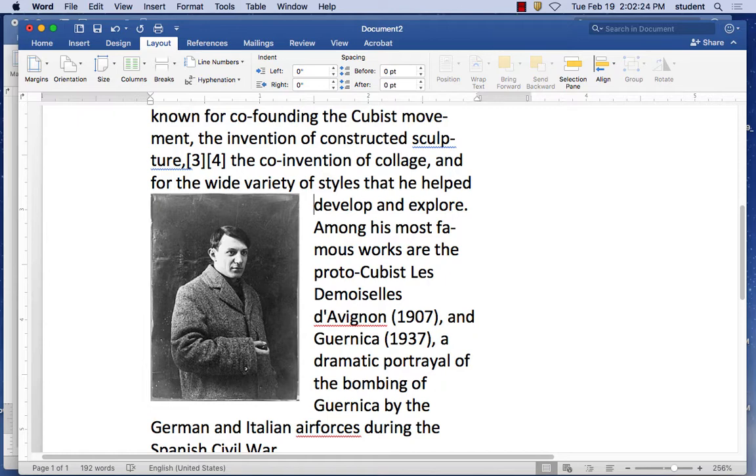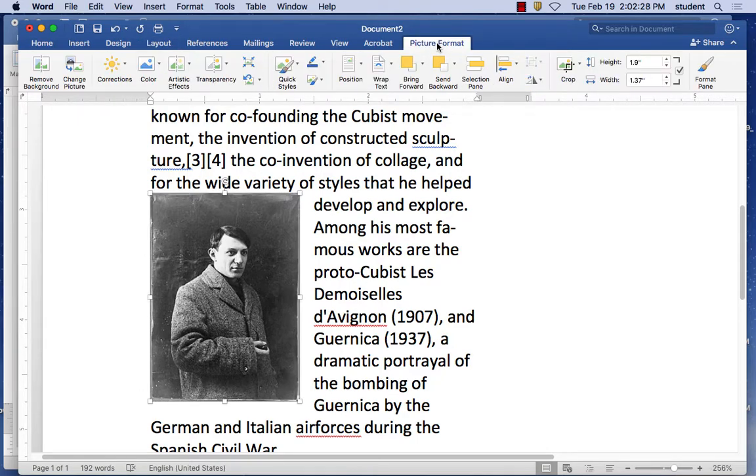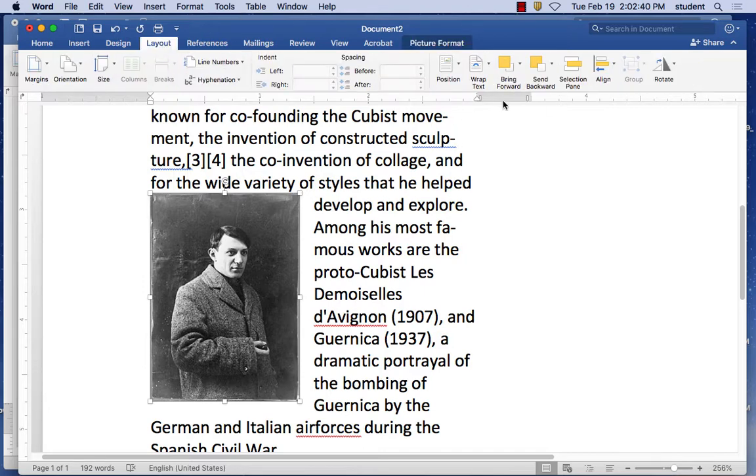So to get the picture format, you have it selected, and then this option comes up here, picture format, and you could change the color and stuff. We're not going to do that today. This is not a color picture, but there are ways. Let me finish with the layout options. So we've got position.